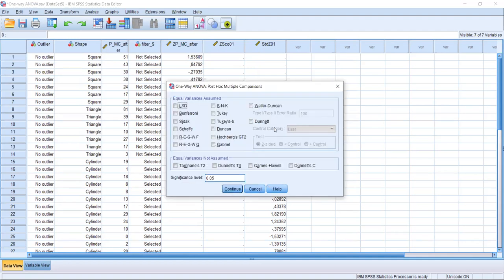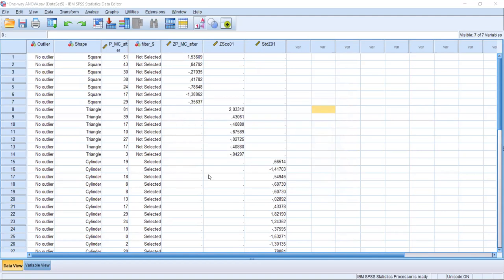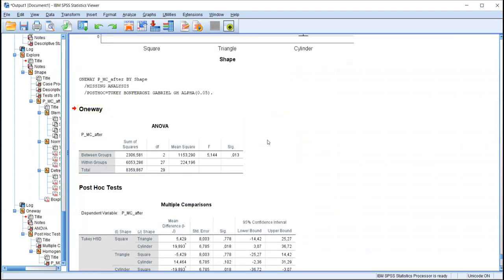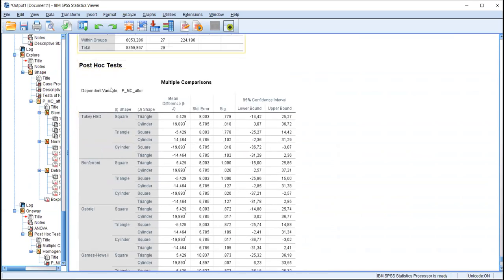Here we have to go to post hoc and click the possible post-hoc analyses, which are Bonferroni, Tukey, Games-Howell, and so on. And we can continue. And now here in our results window, we have the results of the ANOVA, and in this case, the ANOVA says that we have a p-value lower than 0.05, which means that we have to reject the null hypothesis and accept the alternative one. So we can conclude that we have differences in our case, but to know between which variables we have the differences, we have to use the post-hoc test.